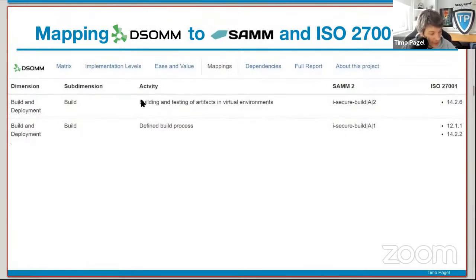We have here two activities, like the defined build process. Then we have the mapping to SAMM, so it's implementation and secure build, stream A, and it's maturity level 1 here. And we also have the mapping to ISO. I don't have the ISO in my head. I'm sorry for that.